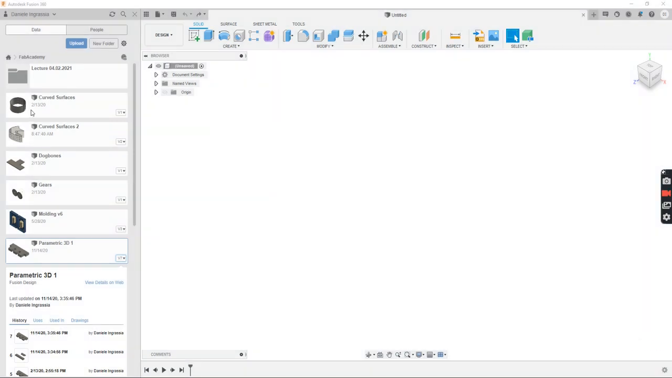All right, so as I already mentioned, Fusion is software that works in the cloud because all of this is hosted in the cloud. So once you double click on a file, this will be opened, and then you will have this locally in your computer. On the top right, you can see your account icon that you can use to, for example, sign in and sign out from your account.